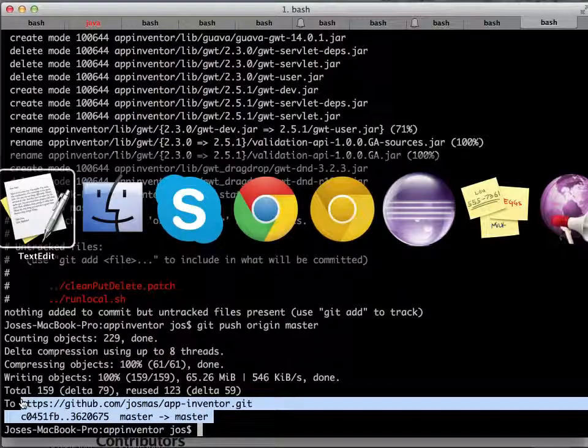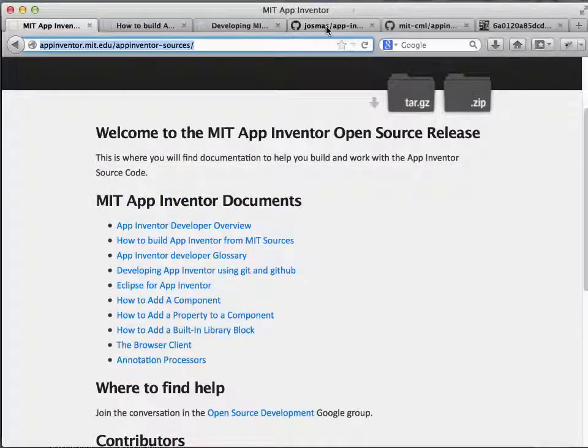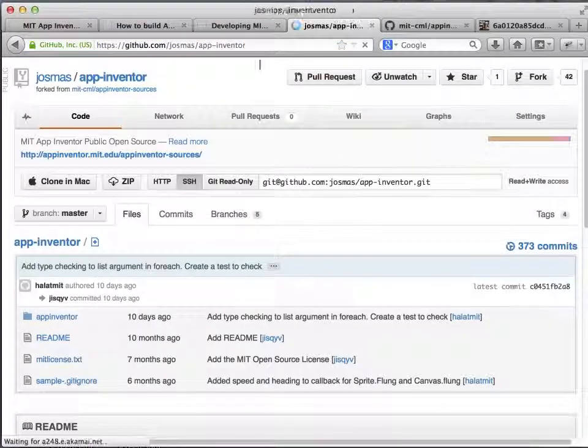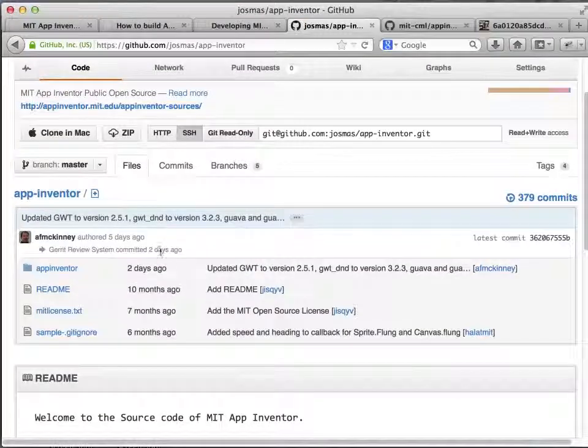So now if we refresh my fork, we should see that now it says 2 days. So we are now synchronized with the main repository, which is a really important thing to do.